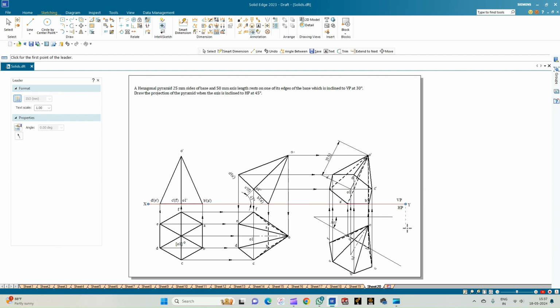With this, we complete the drafting of the solution for the given problem statement. We can just try to sum up. We have got a hexagonal pyramid which is resting on one of its edges AB, and this edge AB is inclined to the VP at an angle of 30 degrees, which clearly gives us a clue that it is a non-beta angle problem. And we have got the axis which is inclined to HP at an angle of 45 degrees. So with this, we complete the drafting of the solution for the given problem statement. Thank you all for watching.